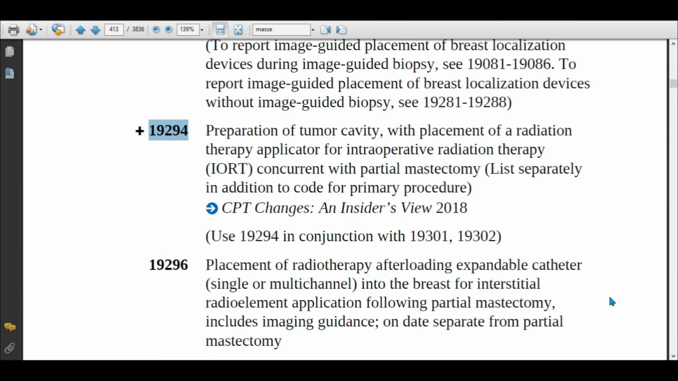So we have codes related to radiation therapy treatment. Code 19294 is an add-on code. After the partial mastectomy, this procedure is performed. This is related to intraoperative radiation therapy treatment, which is performed during the same session after the partial mastectomy. Then assign this add-on code 19294. Here there is an instruction note: use 19294 in conjunction with 19301, 19302. It means you have to assign 19301 or 19302 first, then assign this code 19294.